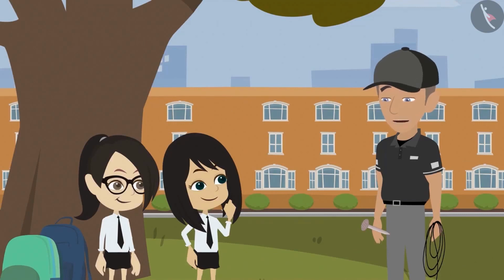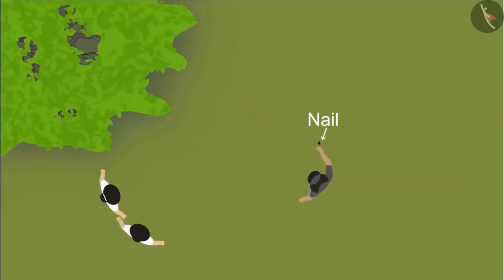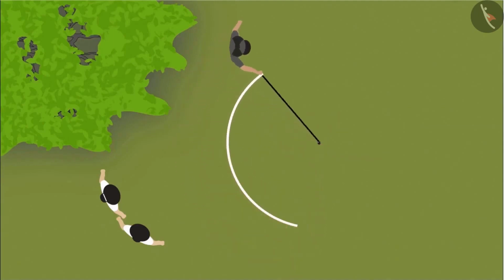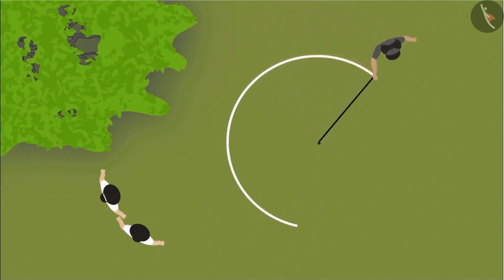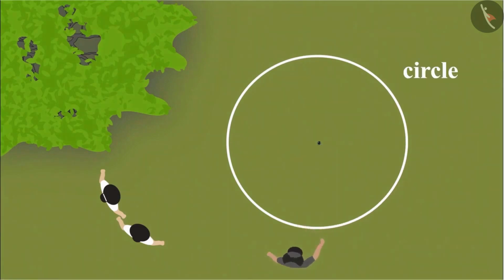For this, we will first tie the thread to the nail. Then we will hammer the nail at one place in the ground. Now we will hold the front end of the thread firmly and walk around the nail to create a circle. We can use a stick or any other sharp object to make the circle on the ground. See, a complete circle is made.